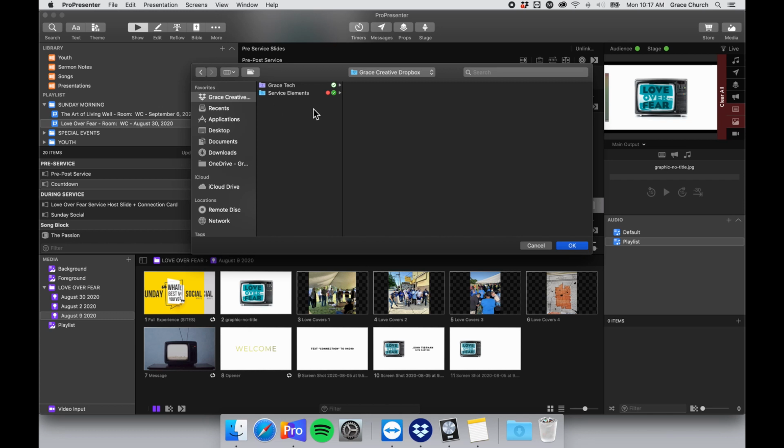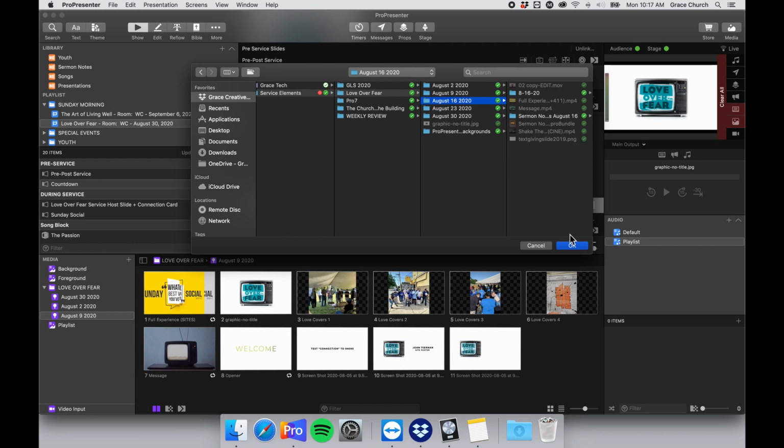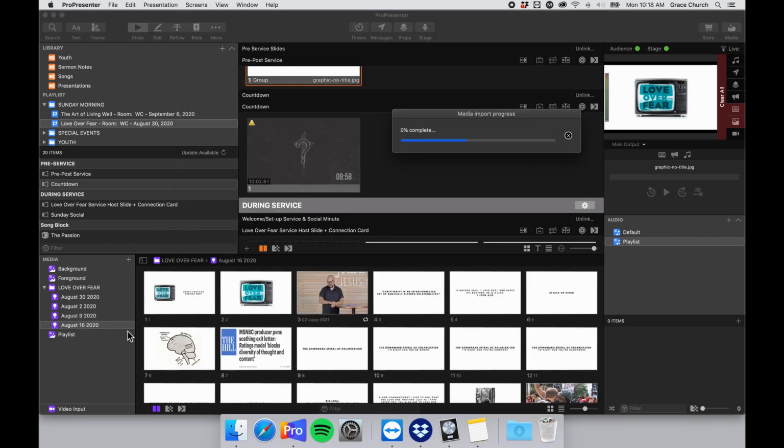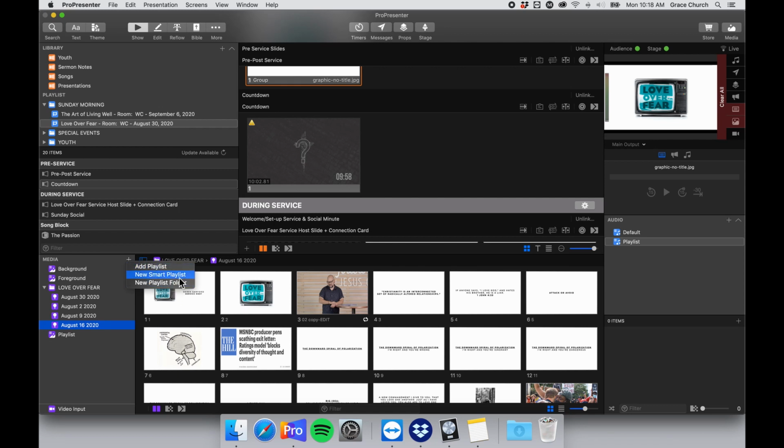Now, every month when we get into a new sermon series, a lot of this will be cleared out, and then we'll have another sermon series folder with all these smart playlists with the different weekends with the dates and everything like that. So what do I have? 9th, 16th, import. We're going to do one more.